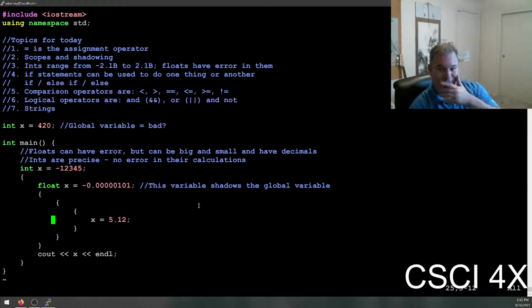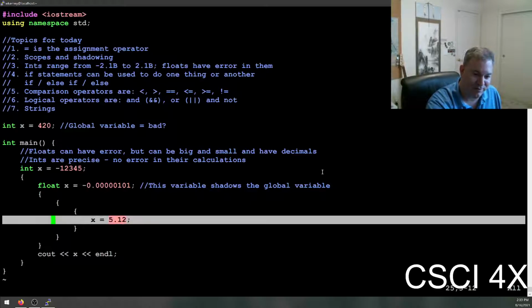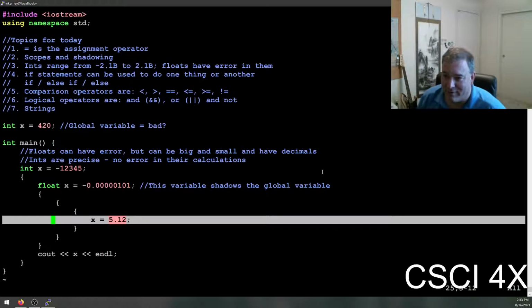So what do you think this is going to output? I'm not declaring a new variable now. So which variable is this referring to? Is that referring to the negative 0.001? Is it referring to negative 1, 2, 3, 4, 5? Is it referring to 420? Which x is that referring to? What do you guys think? Which one of the three? First one, second one, third one?